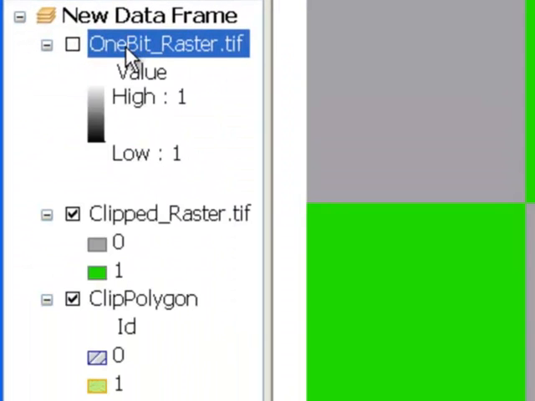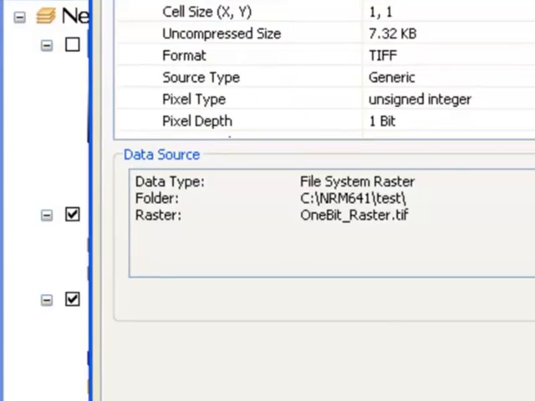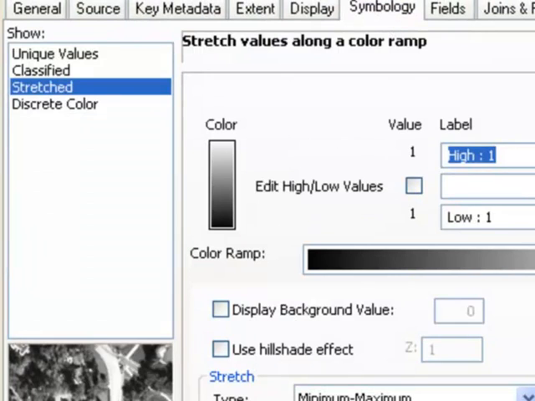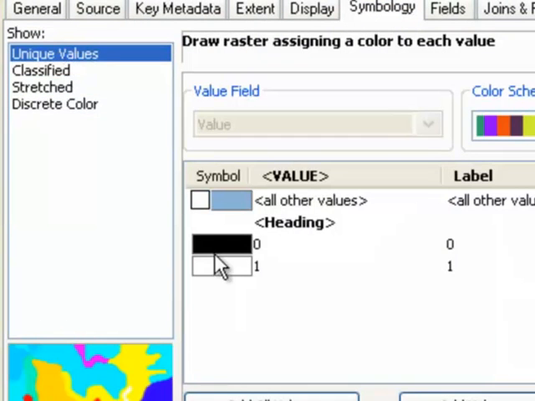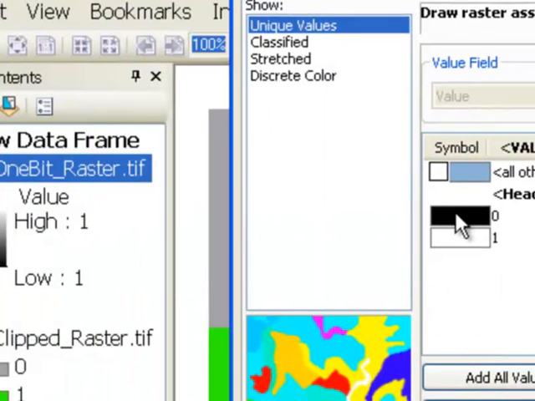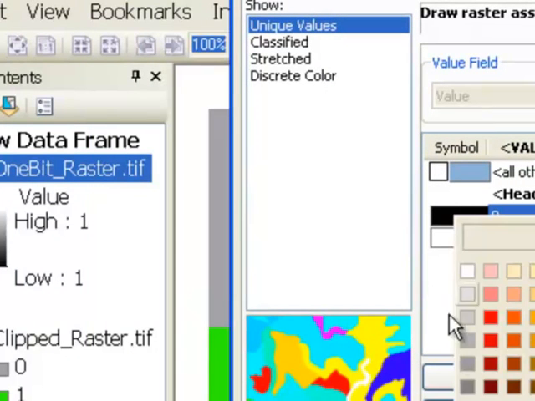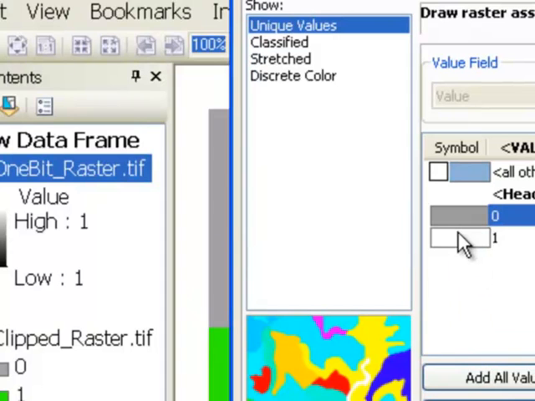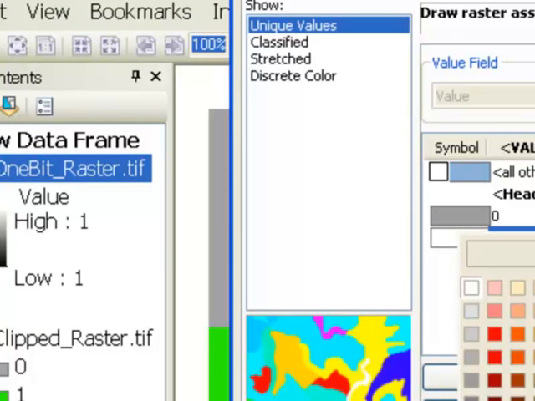So now we've got this raster 1-bit, so we could adjust the symbology to make it look like the clip raster. So to do that, if we go to Properties, and then go to Symbology, and then Unique Values, and then we'll give it the same symbology. So a 0 will give it a gray color, and a 1 will give it a green color.